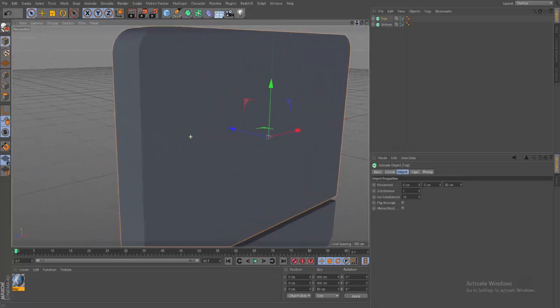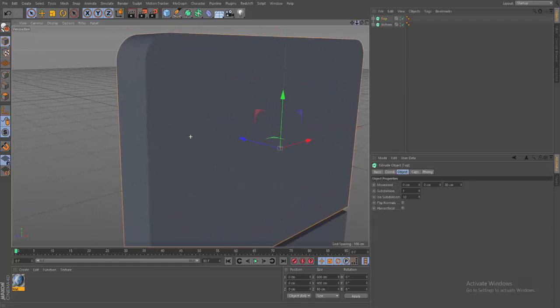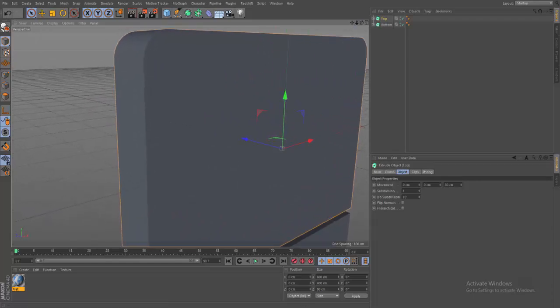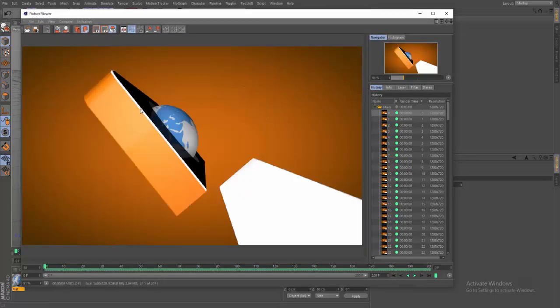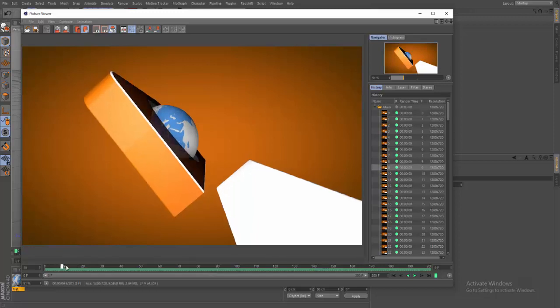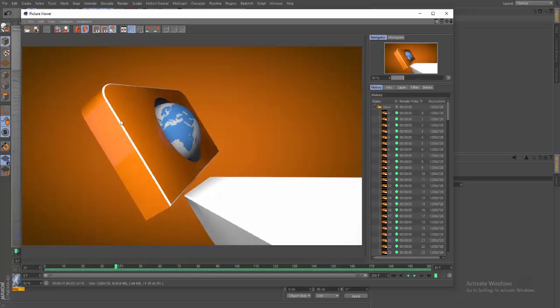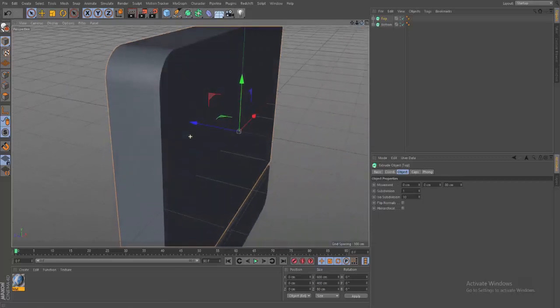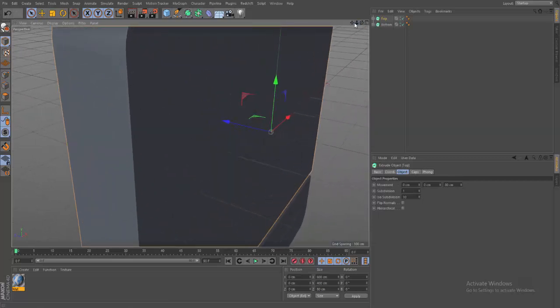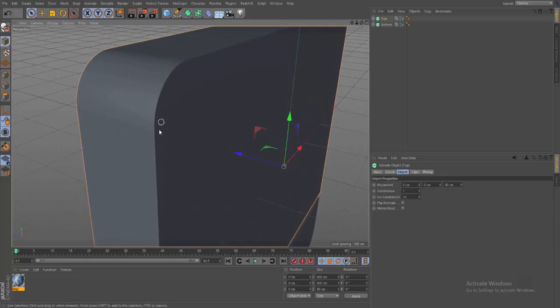Right now, we're going to create the edge, this beveled edge. Let's look at it again. See, there's a beveled edge here. There's a beveled edge here. It's not a sharp edge, it's a beveled edge. We need to create this edge. So to create that, let's look at it closely. See, it's sharp here. This edge is sharp here.